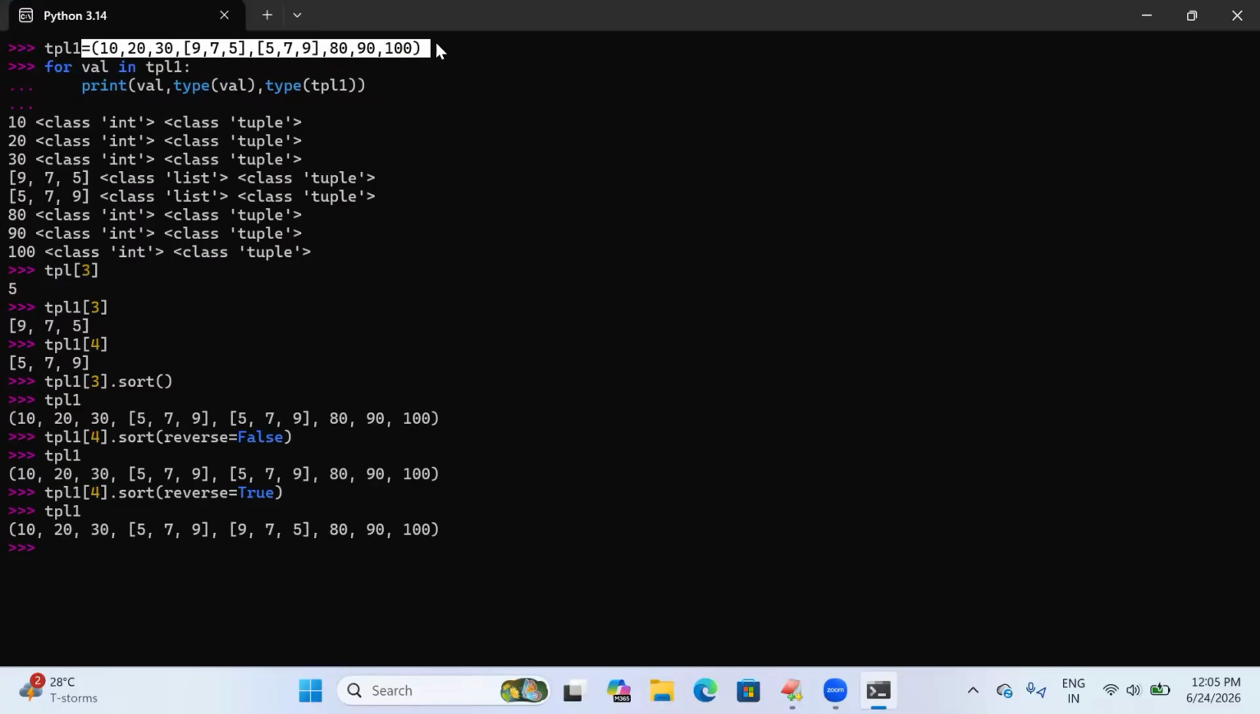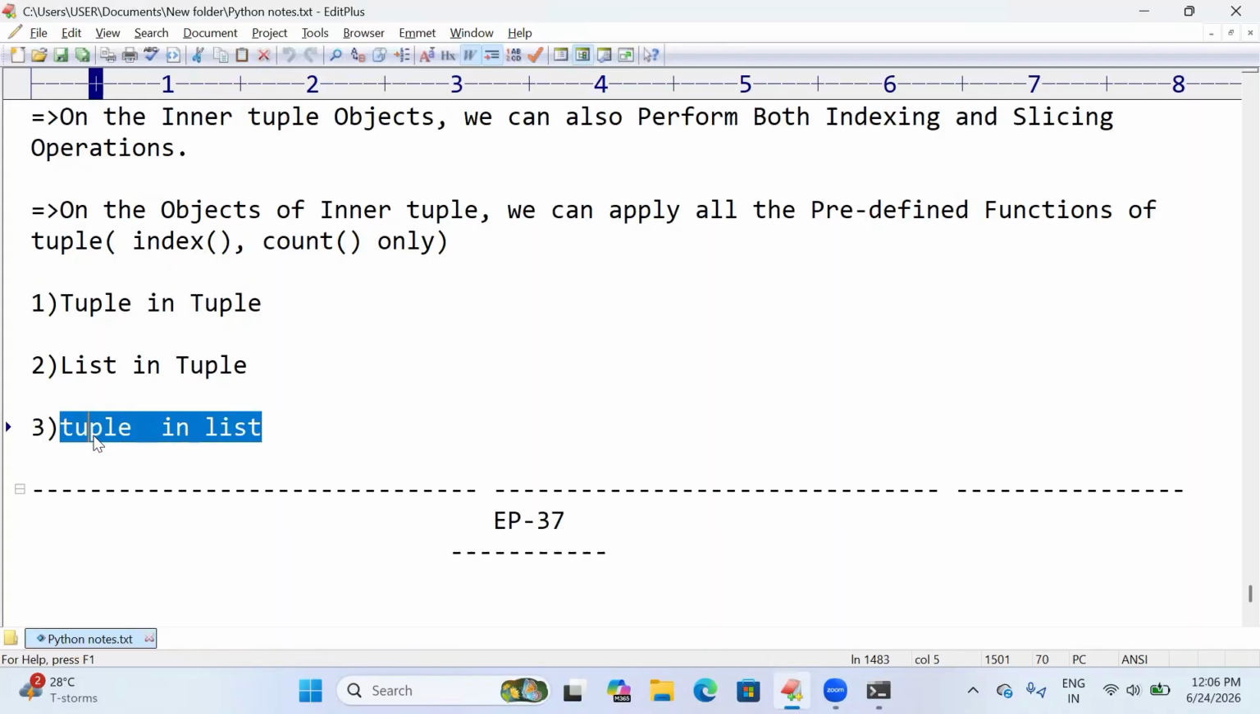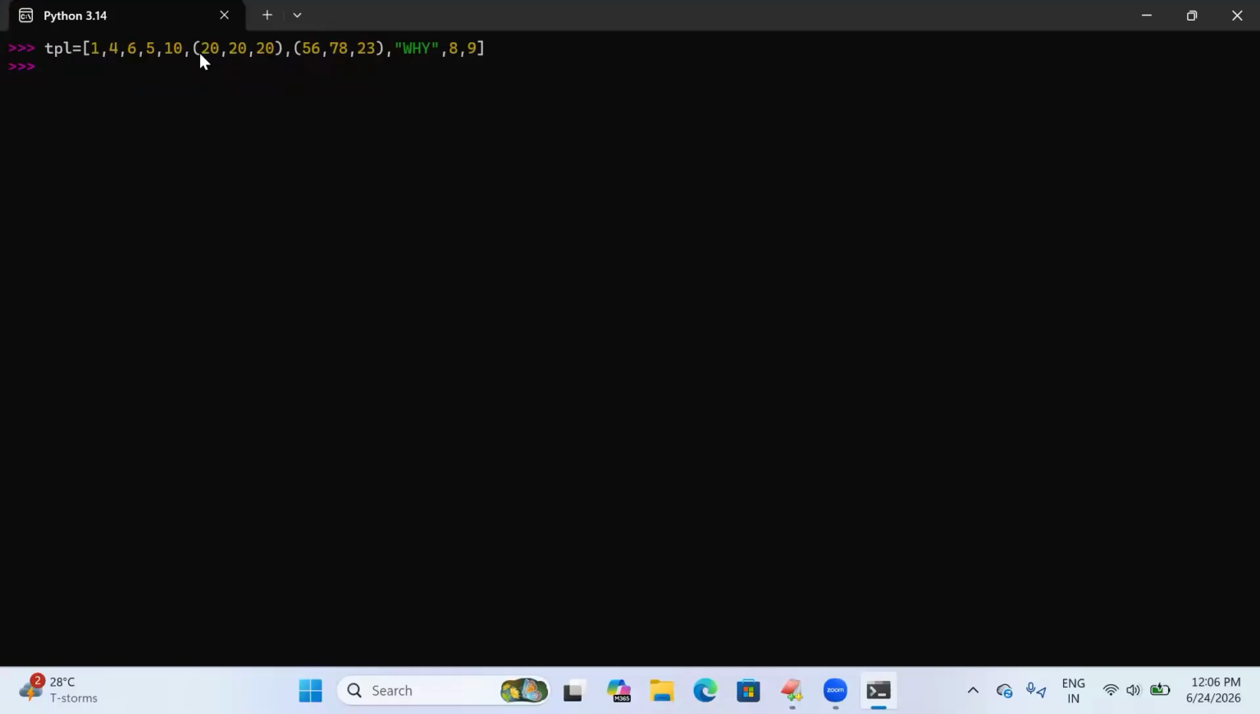So, reverse of list in tuple is known as tuple in list, right? Let's see how the tuple in list is going to happen. See here, the next is a tuple in list. So these are the tuples which are present inside the list. Now I'm trying to print the value and its type by using a simple for loop.